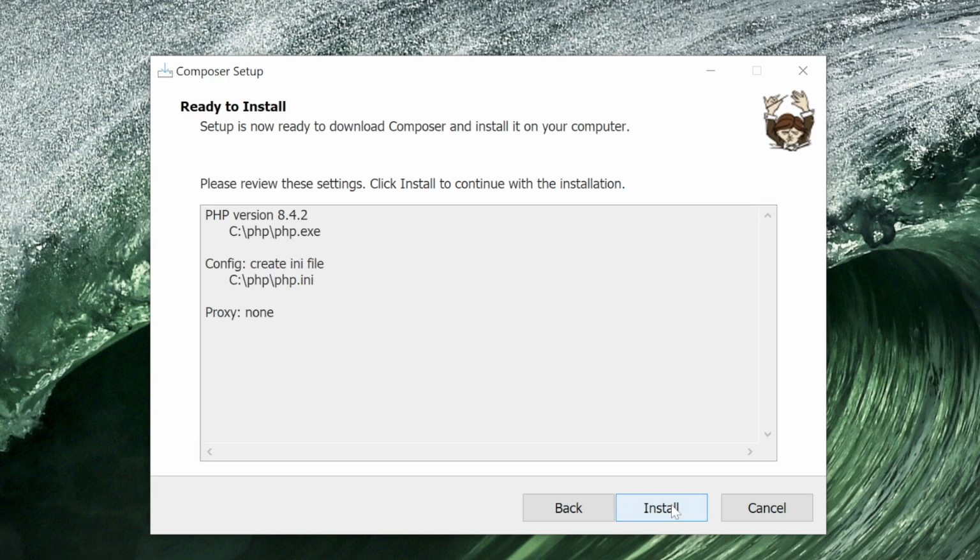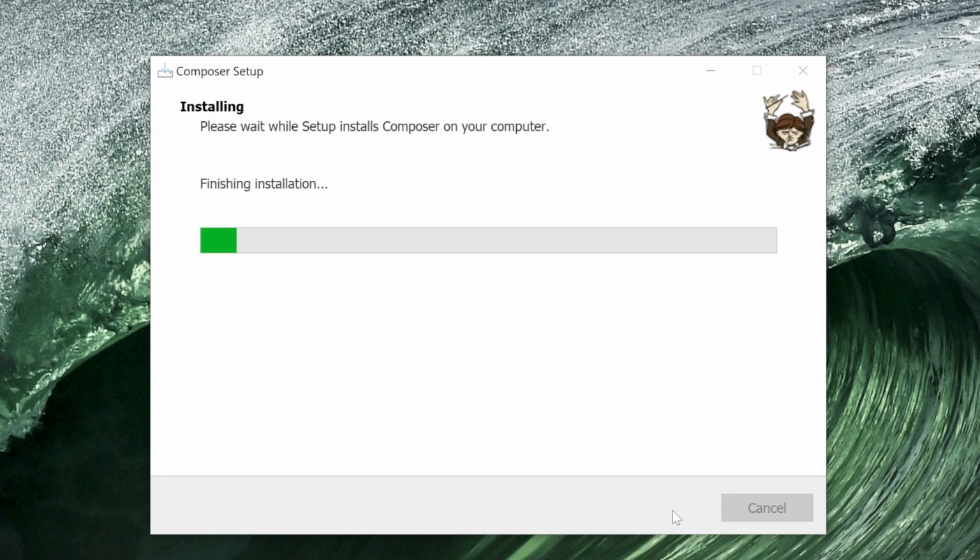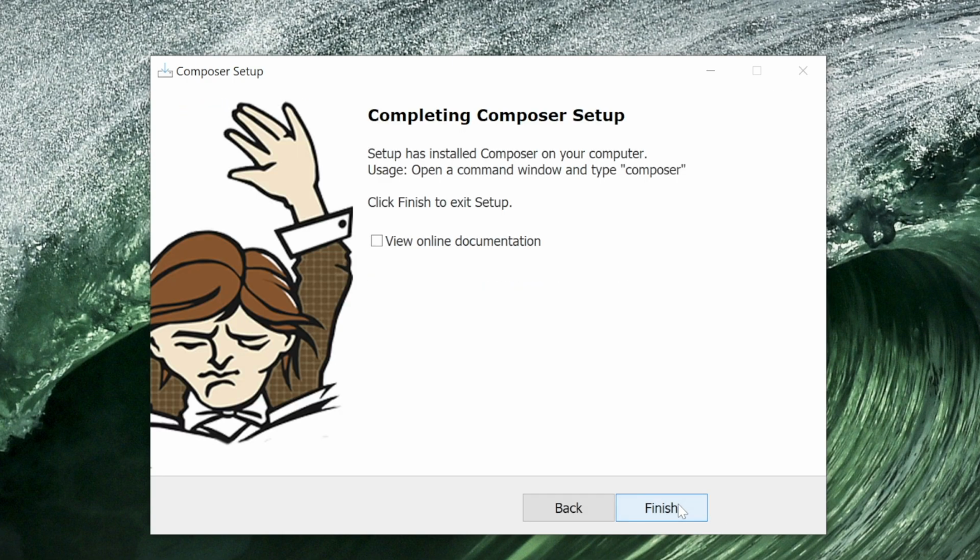Okay, click the install button to start the installation. Click the next button. Okay, and that should be finished, so click the finish button.